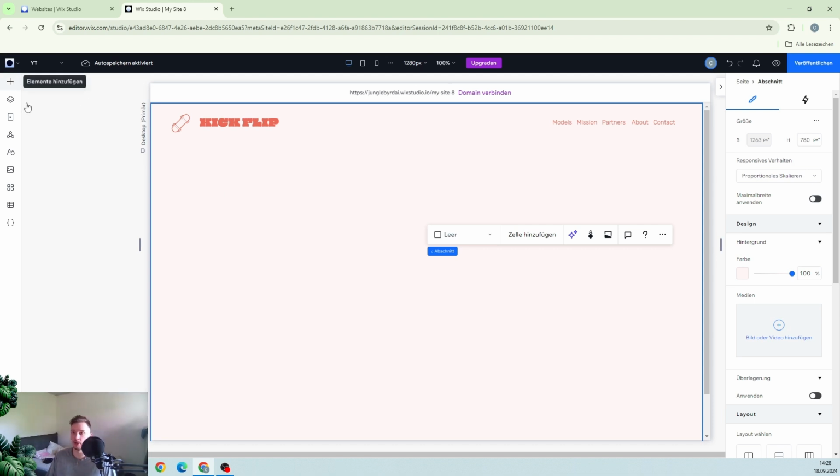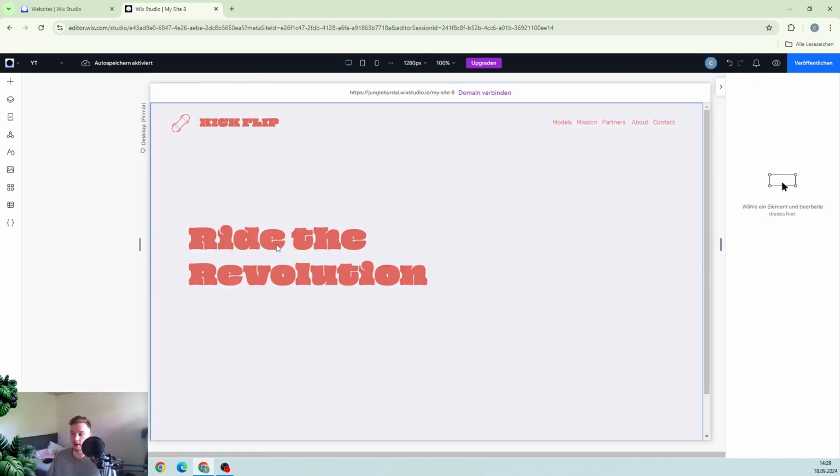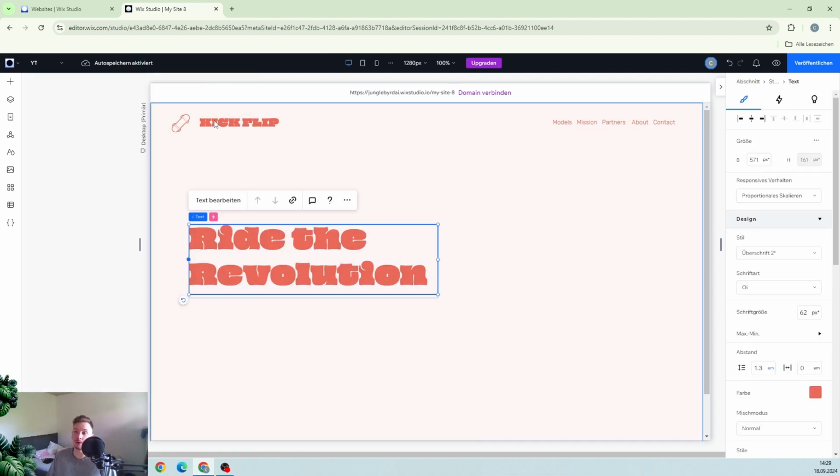For the text, let's choose a title. It's going to be the H1 for this. So I added the H1 already in the same color as the logo. The font is Oi. I think it's a cool font. It looks nice and it has 62 pixels of height.